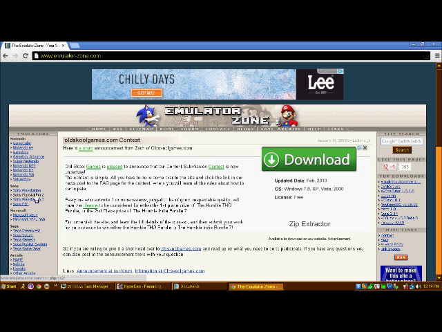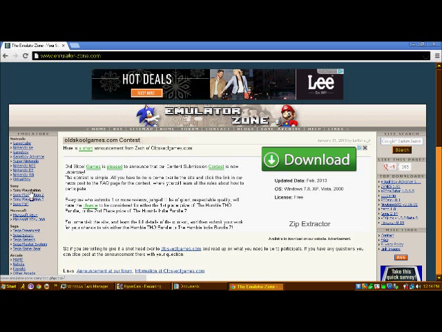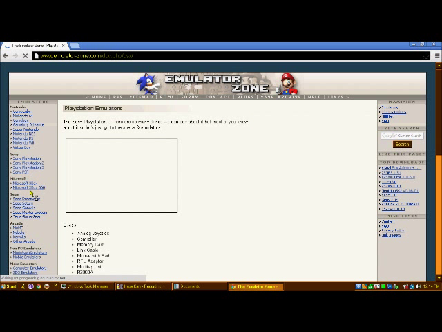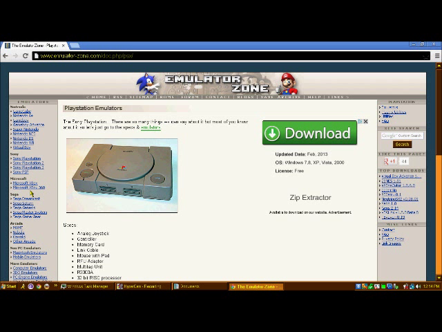Once you get to emulator-zone.com, come over to the left of the screen all the way, and click on Sony PlayStation. And after you get Sony PlayStation, come over here all the way to the right of your page where it says PlayStation, and click on Plugins and Utilities here.